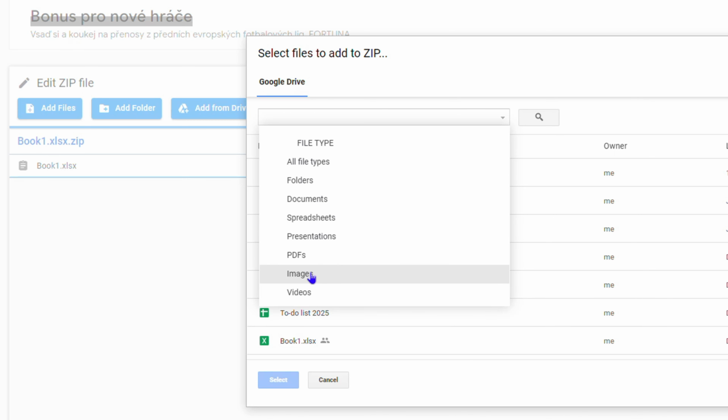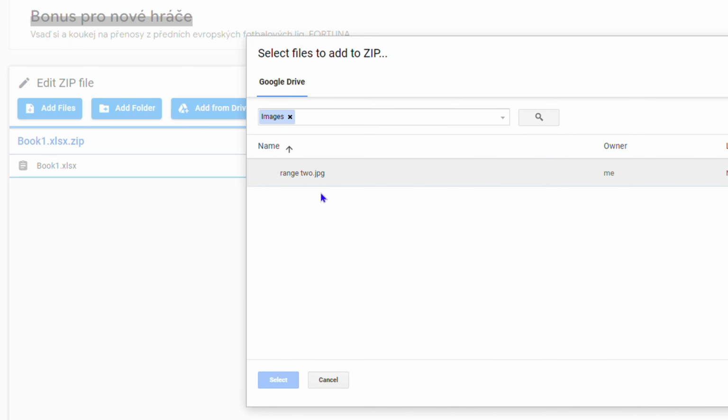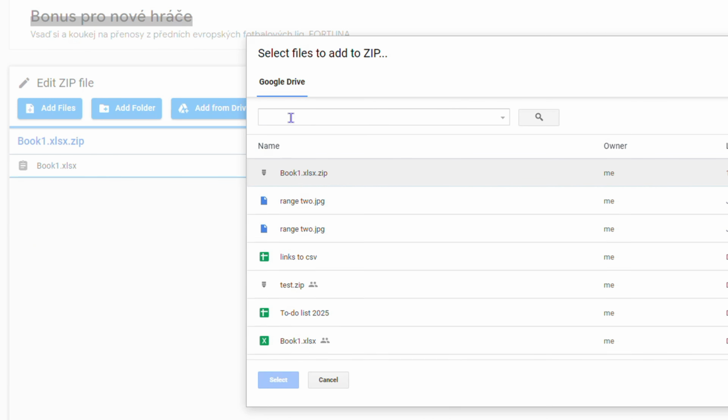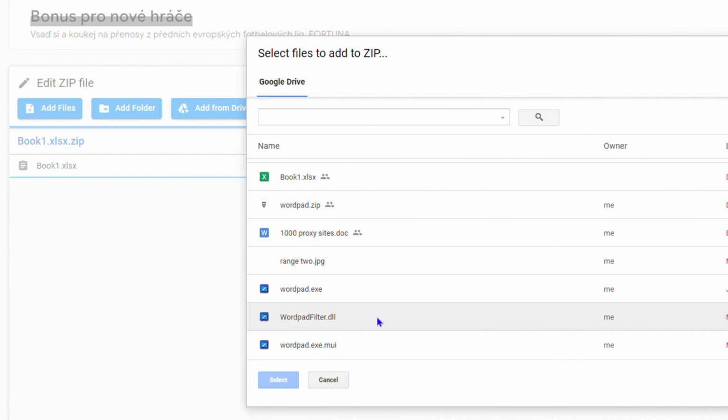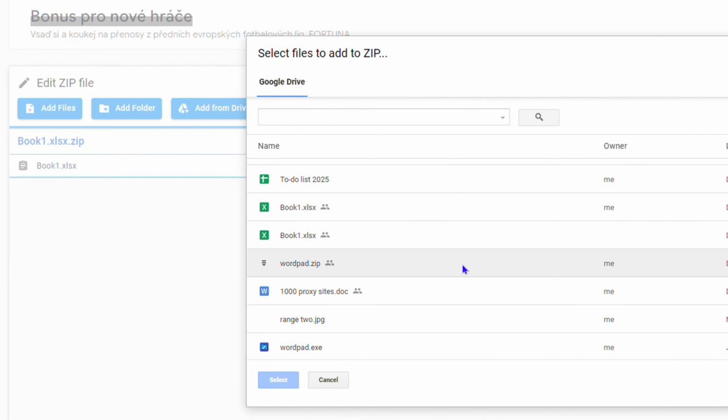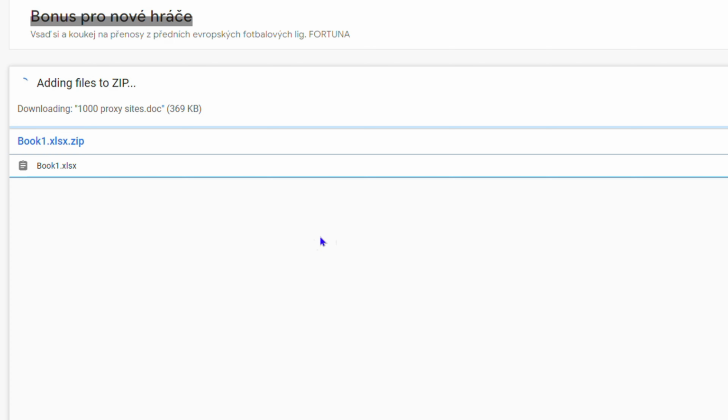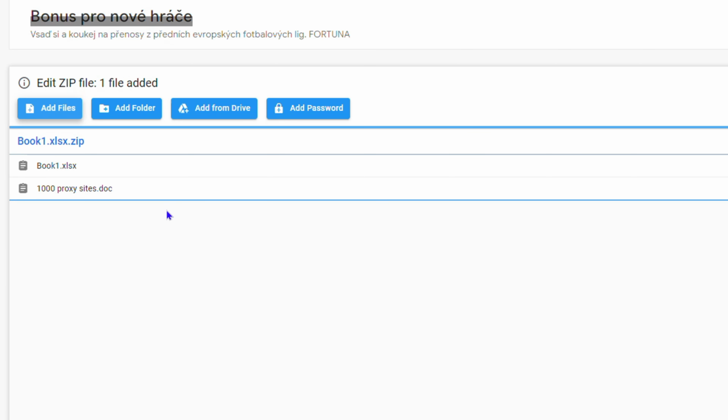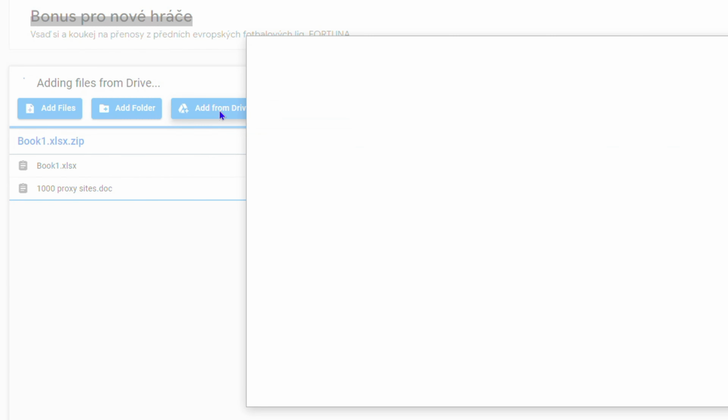So let's say I want to add an image as an example. I can do that, and I can find, for example, this Range Rover here, right? Or I can simply clear it out, scroll through and find something. So I'm going to choose as an example this Word document here, to add to it. Click on it, click select. The thing that you want to know as well is that you are not able to add multiple files at once. So if you want to add more files, just click again, add from drive.